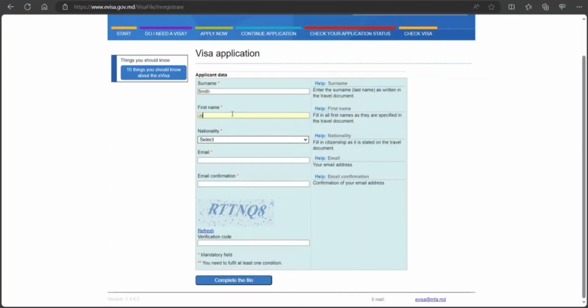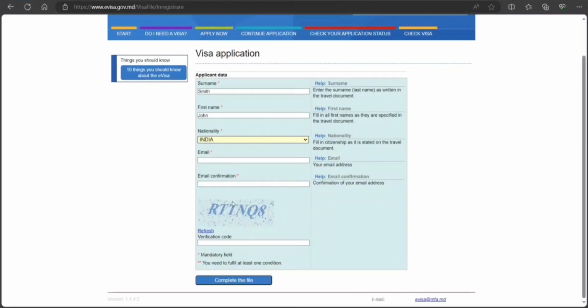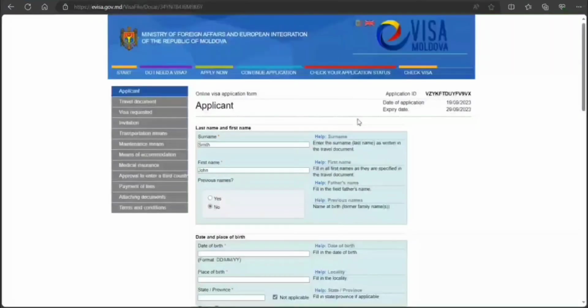Smith. I'm putting nationality India. I need to put my email and a verification code, and this will send an email to my email address. So I'm going to do that. Okay guys, I've completed that verification and it has opened.